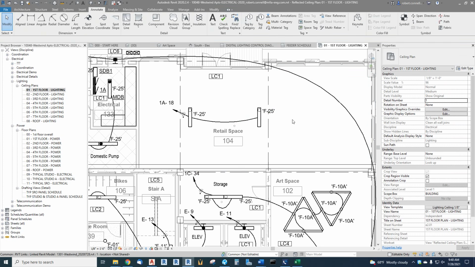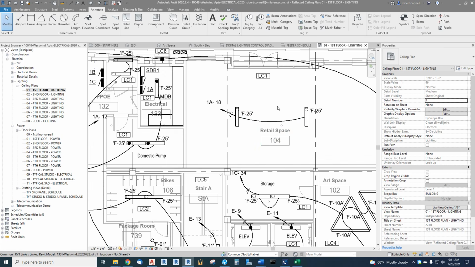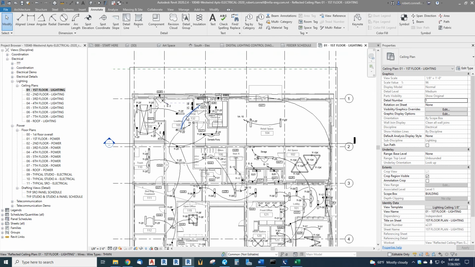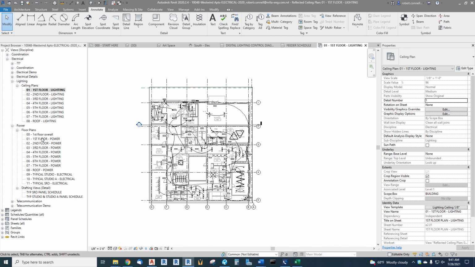That's powerful too. If they change the name of this room in the next model, this tag will change. Now, if they delete the room, you'll also lose your tag, it will be dumb. But that's a whole other issue. That kind of covers lighting plans. Let me jump over now to a power plan.